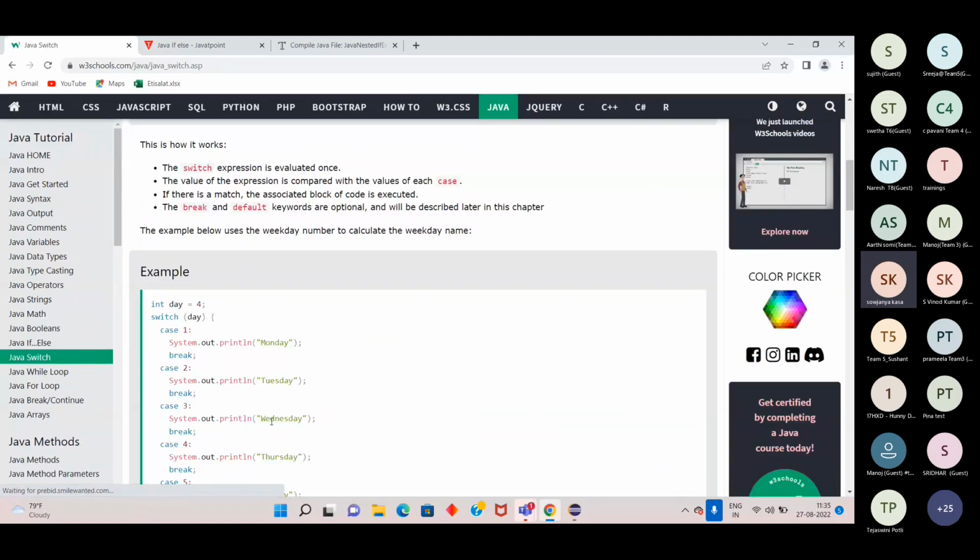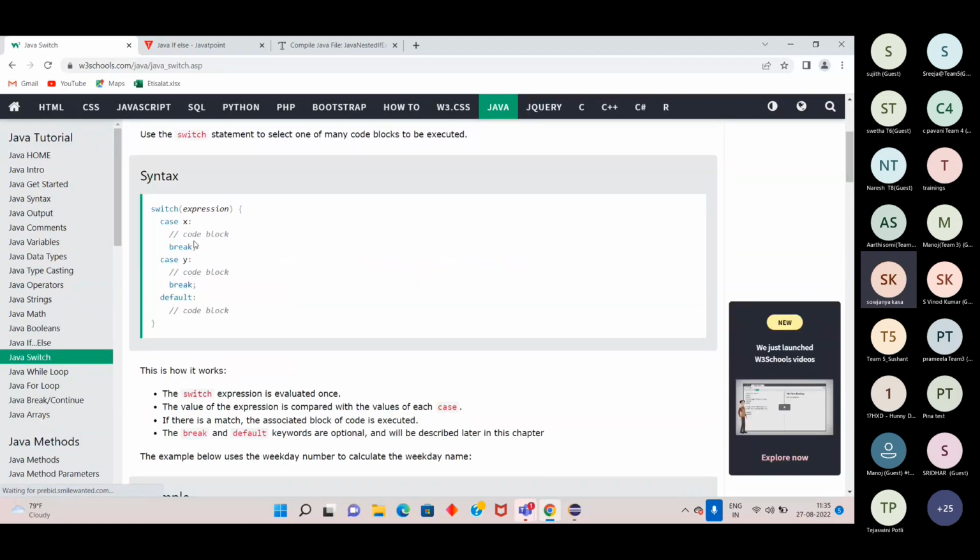The basic syntax of switch is that we use the switch keyword, and after that keyword we give an expression. Based on the value given in this expression, it goes to the block of code where it compares the value with case x, case y. If any of the cases matches the expression, then it is going to execute the block of code given inside that case.